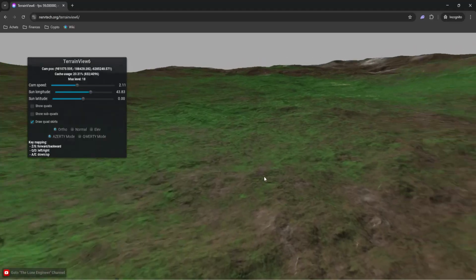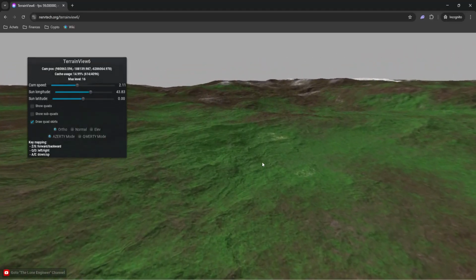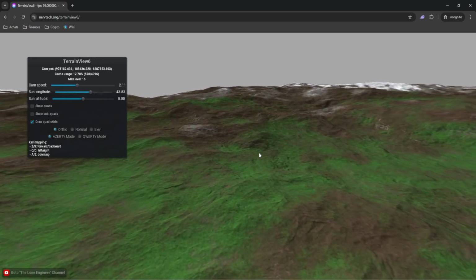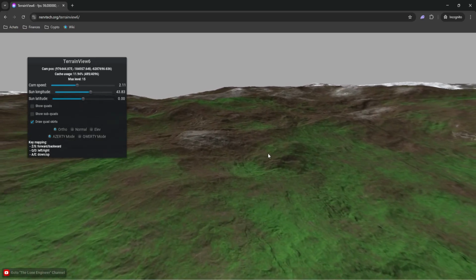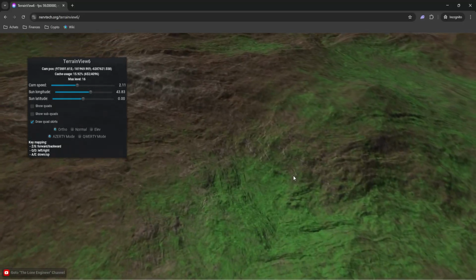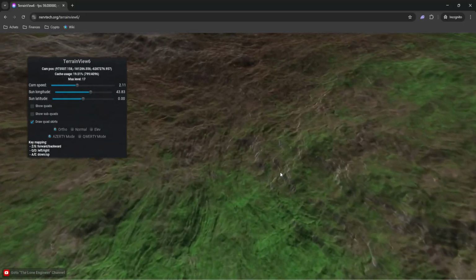I'm trying to find a nice spot. Usually when you go in the mountain, it's pretty cool. I like to walk next to a big mountainous rift.